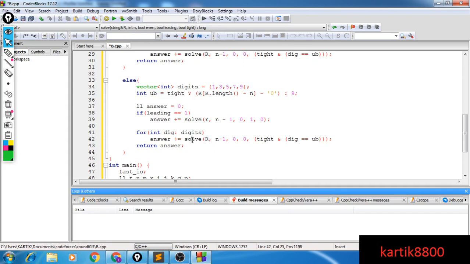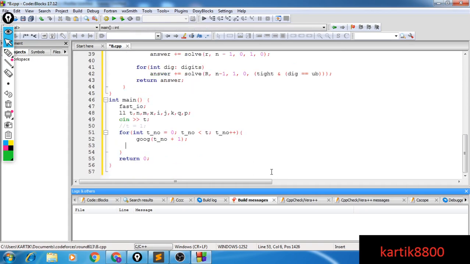Yep. So answer plus equal to solve of, if I put in a particular digit among these digits set at this particular position, then I recur for the remaining n minus 1 digits. Now my position, currently my position was odd, so my position becomes even for the next time. Leading stays 0 and tight is obviously the same thing, right? We're done. Let me just try it out.